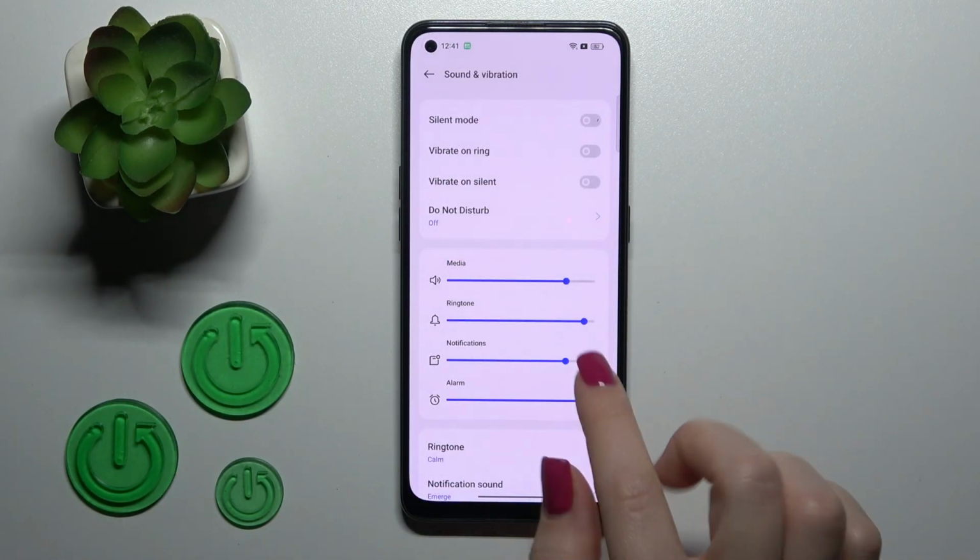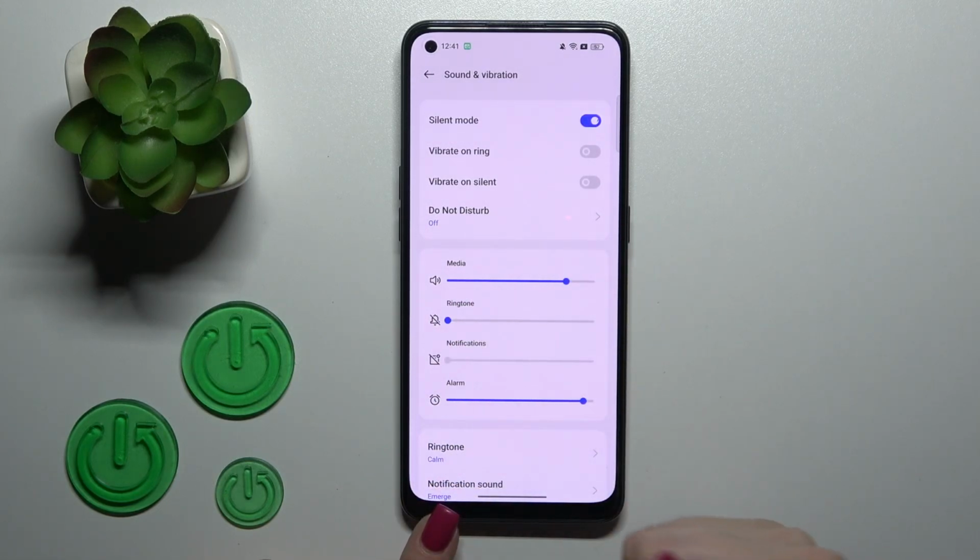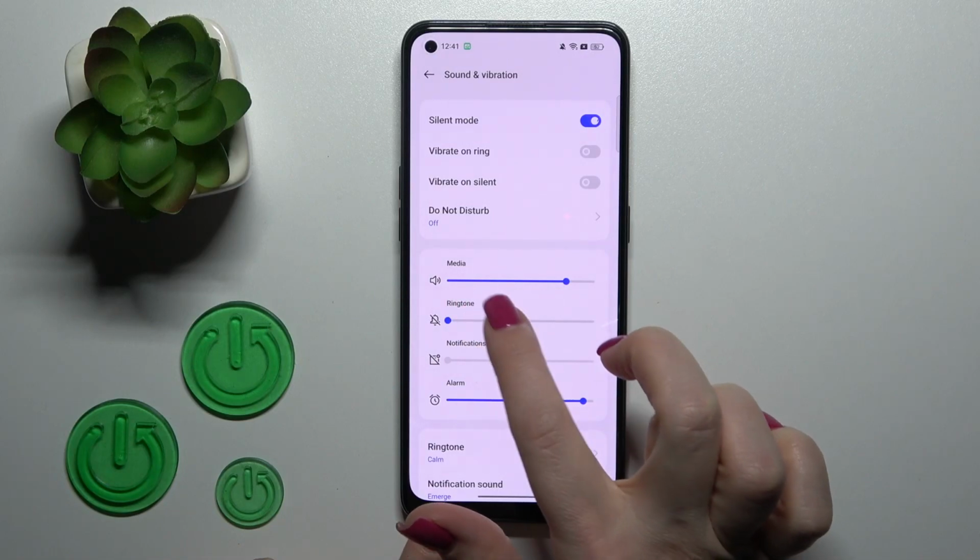If you want to mute the ringtone volume, we can just slide the ringtone volume panel to the left side, and this way we'll mute all of our ringtones.